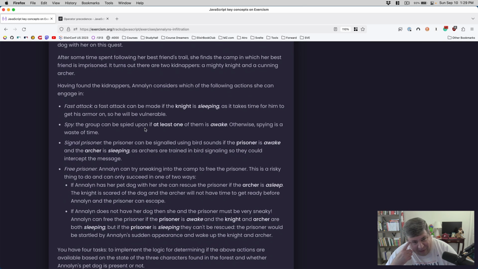After some time spent following her best friend's trail, she finds the camp in which her best friend is imprisoned. It turns out there are two kidnappers, a mighty knight and a cunning archer. Having found the kidnappers, Annalyn considers which of the following actions she can engage in. Fast attack. A fast attack can be made if the knight is sleeping, as it takes time for him to get his armor on, and so he will be vulnerable. Spy. The group can be spied upon if at least one of them is awake. Otherwise, spying is a waste of time.